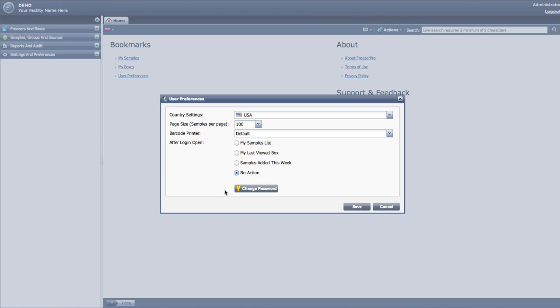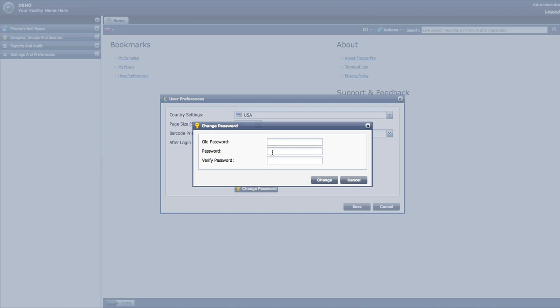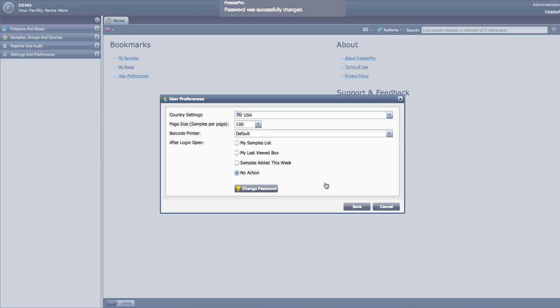Users may change their account passwords at any time by using the Change Password tool in the User Preferences menu. For security purposes, the user will need to enter their old password, followed by their new password and a verification of that new password. Once the information fields have been successfully completed, the Change tool may be selected in order to finalize the change. To save the settings for the user's preferences, simply select the Save button.